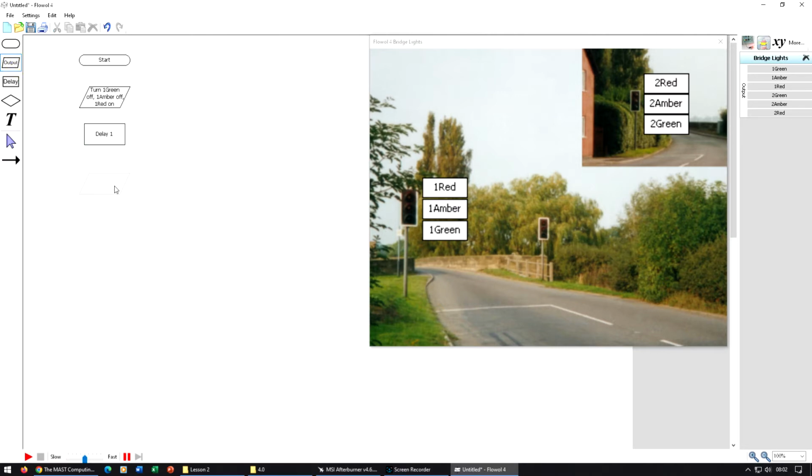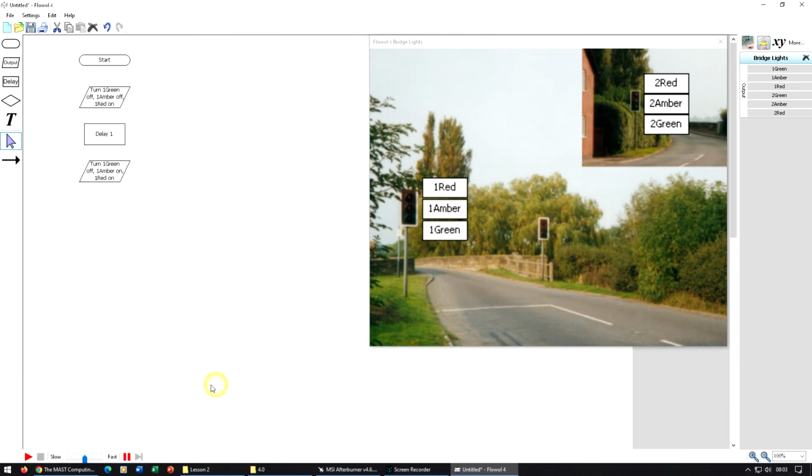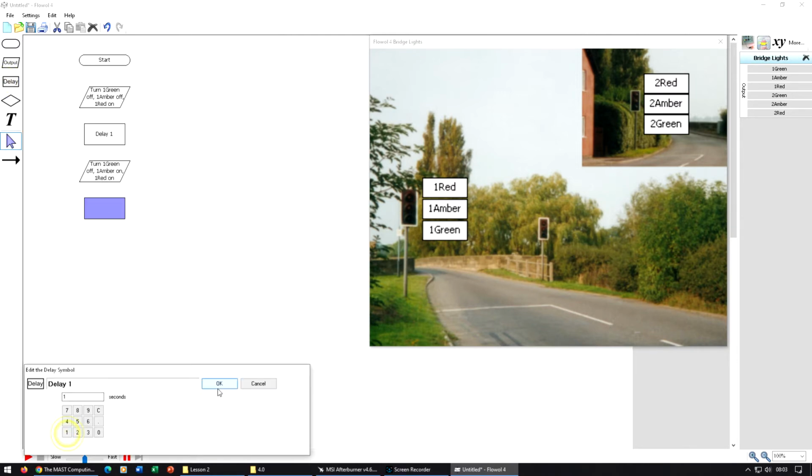Next then, we're going to put our second output. This time then, for a sequence of lights, we want the red and the amber to be on, and we want the green to be off. Now the green was already off, so we wouldn't really always need to turn it off, but we're going to do that in this case. Again, we're going to delay for 1 second.